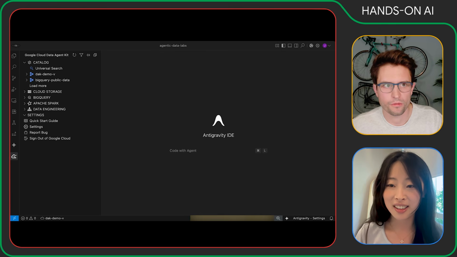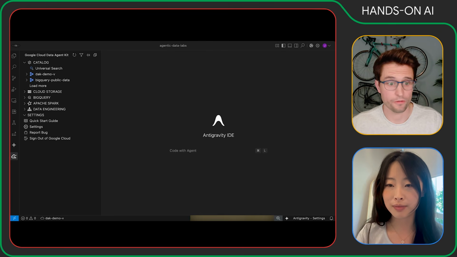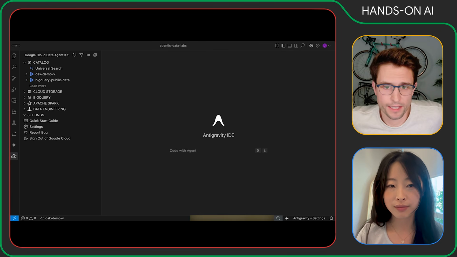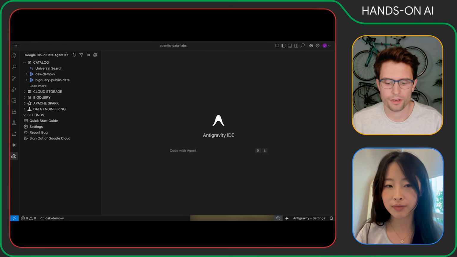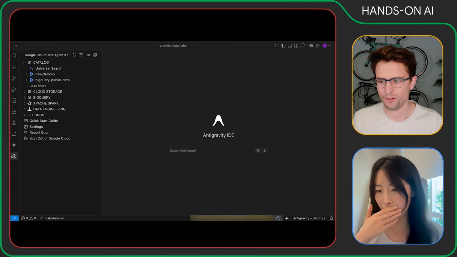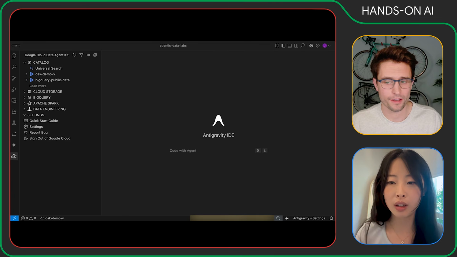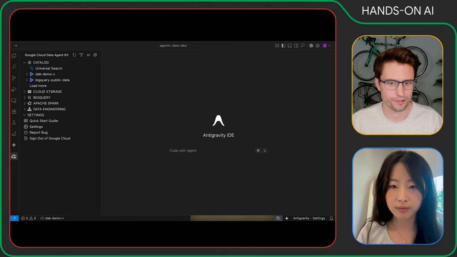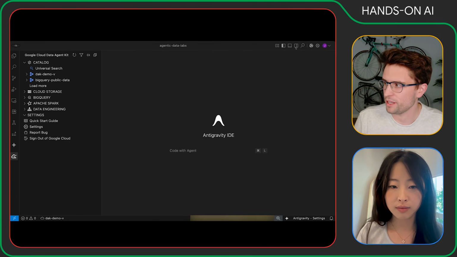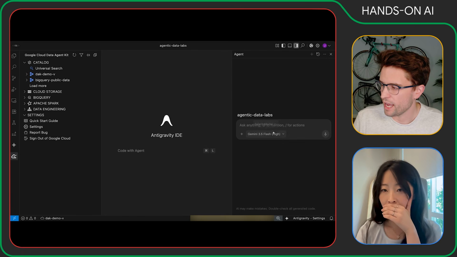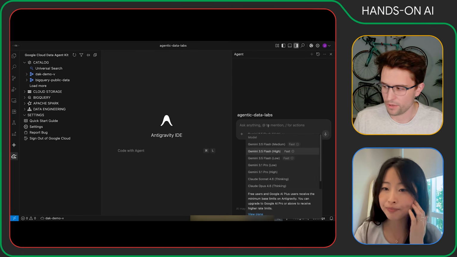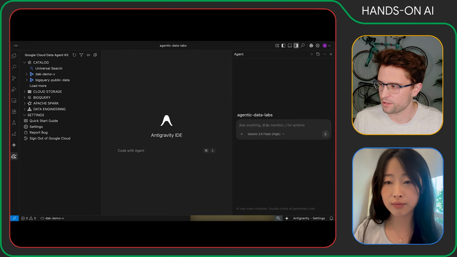Yeah, so we can view all of our assets here in the data agent kit in this extension. But what we want to do next is actually answer the question that we got from our CFO. Why is our average order value going down? And so I'm going to just start chatting with my agent to try to figure that out. So I'll bring the agent back. And of course, we have a bunch of different models we can use. I'm just going to use the Gemini 3.5 Flash model.